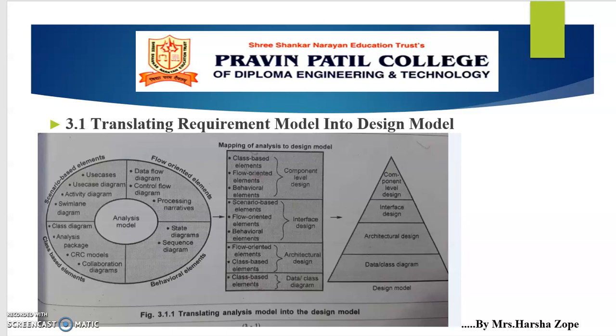The component level design transforms structural elements of software architecture into procedural description of software module. The information used by the component design is obtained from class-based model, flow-based model, and behavioral model. Software design is important to assess the quality of software because design is the only way that we can accurately translate the user requirements into the finished software products. Without design, an understandable system may not get developed.